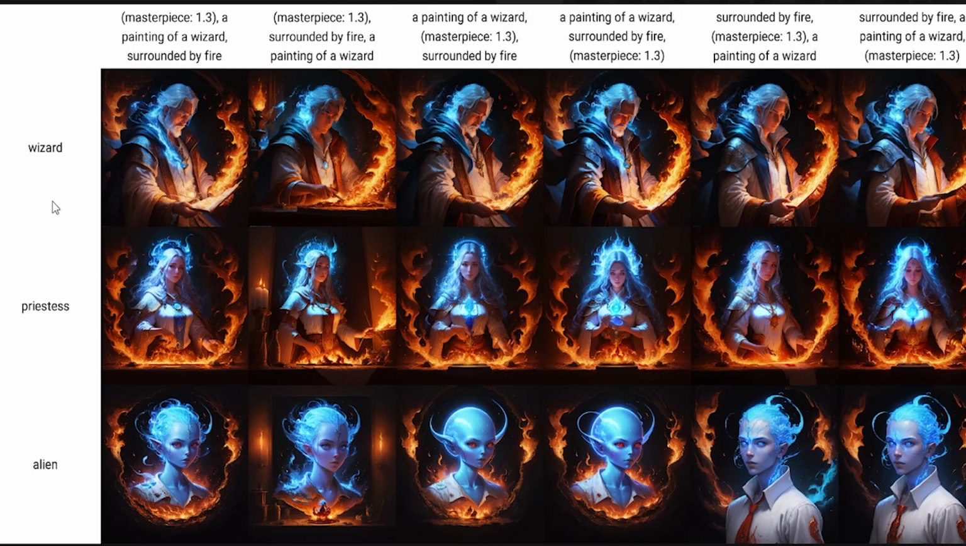So if you want to get better with prompting and want to experiment with Stable Diffusion models, you can try the prompt SR and prompt order features.